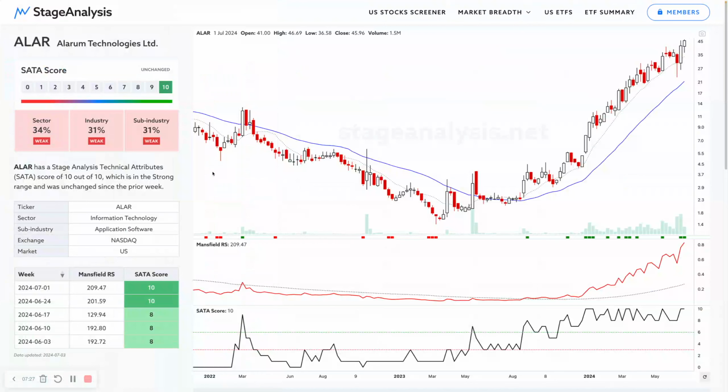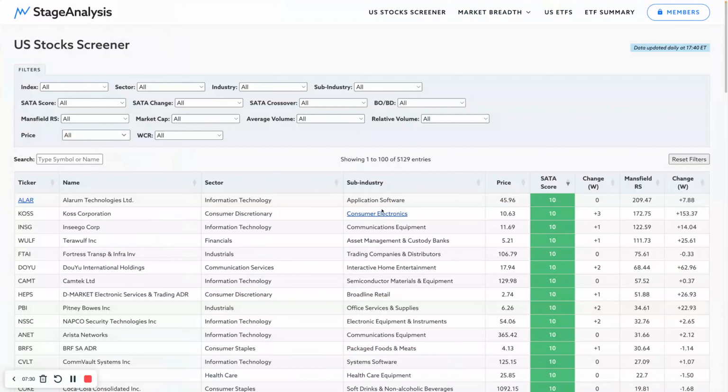So you can come back out of here again, come back to the US stock screen. For example, you can click into any of the other stocks you want.